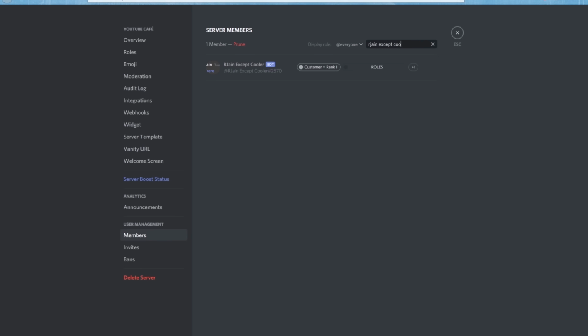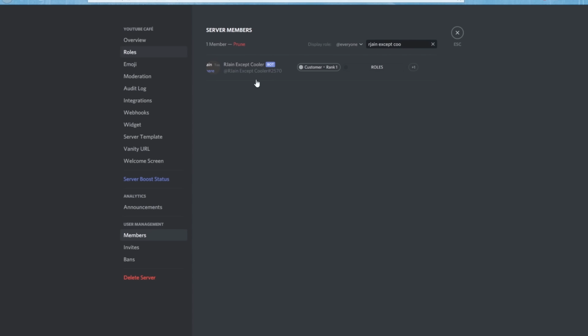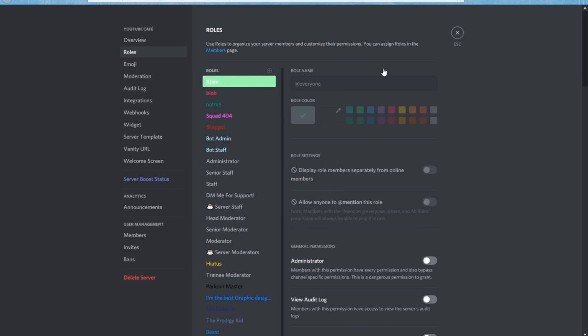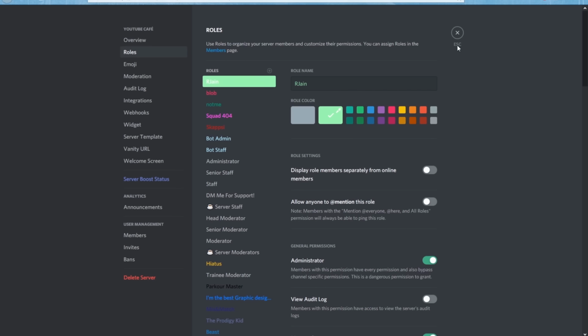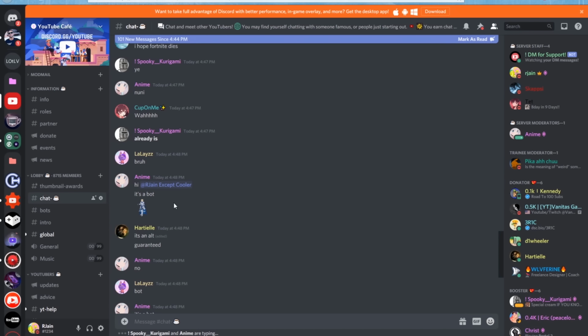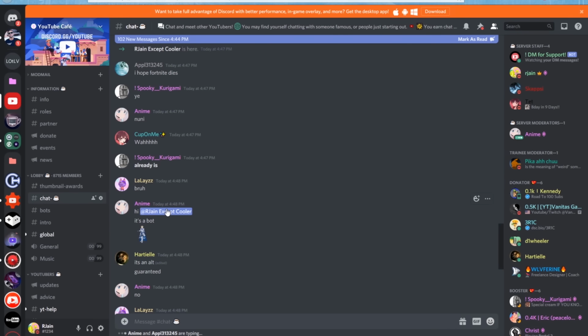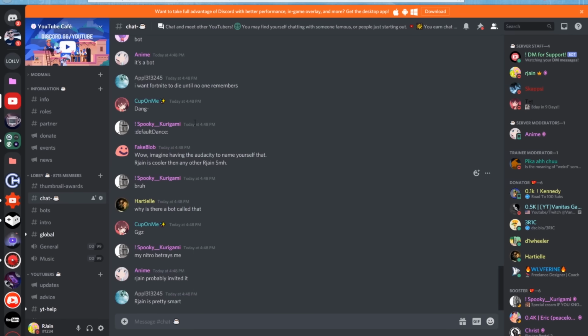Now, if the bot does not join your server, it means you do not have the manage server permission. So make sure you have a role and it has administrator access or this manage server ticked. So now that the bot is in our server, we have successfully gotten the bot tag. The bot tag is great and it looks extremely cool on our Discord account. But now I want to log into this account and chat as if I am a user.